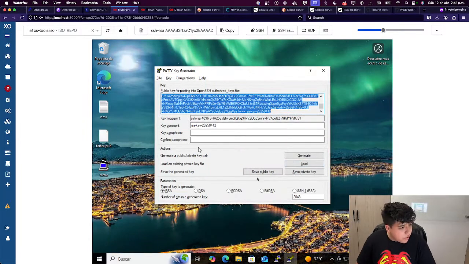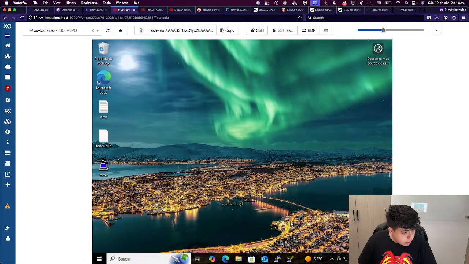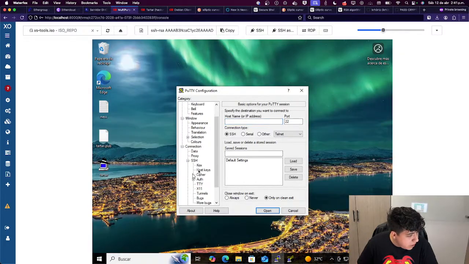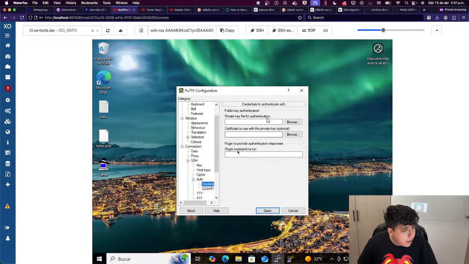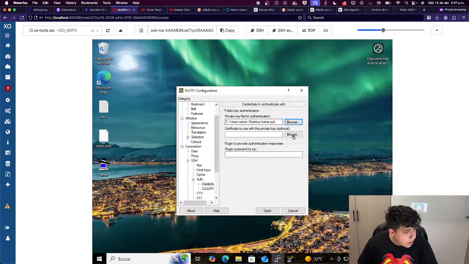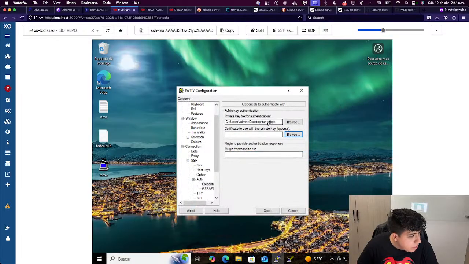because this is just a key generator. But if I go with the PuTTY client, there's an option with the SSH auth credentials. It asks for the keys. Now let me go with browse, and I'm going to look for those keys which are in the desktop tartar. There you go. And the private key, or it was what? Private key file for authentication.